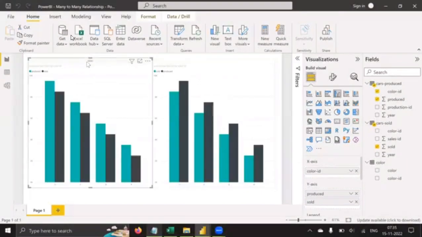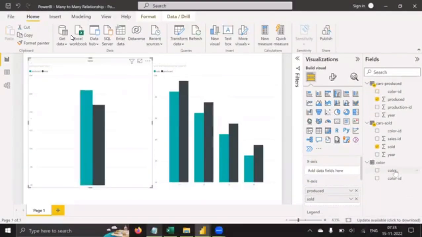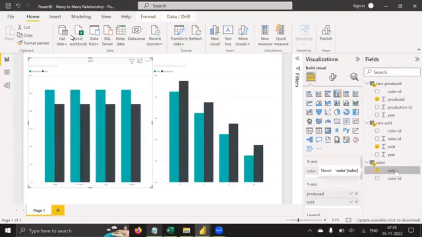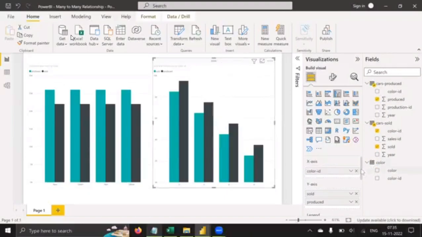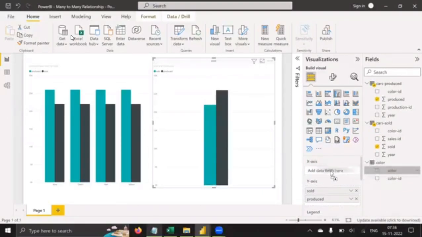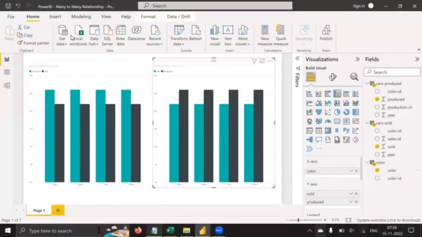So we can select the left chart, remove the color ID from the x-axis, and instead have color as the x-axis. Drag the color column from the color table and drop it to the x-axis section in the left chart, and repeat the same step in the right chart as well. Select the right chart, remove the color ID column from the x-axis, and replace it with the color column from the color table. Now here again, we will face the issue of incorrect numbers being displayed.